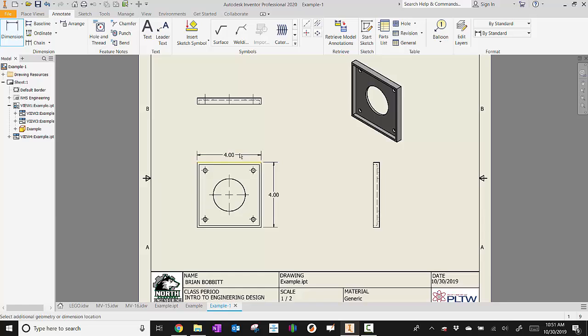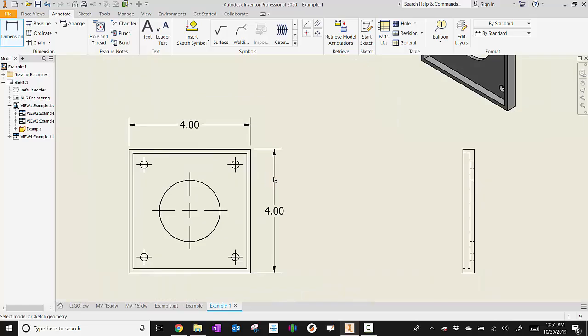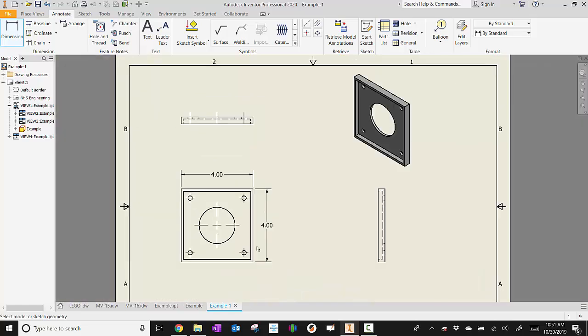And from here to here is 4. If I'm thinking about what else they're going to need to build this thing, they are probably going to need to know depth here, between these two lines. Now I know that 0.13, that's not a dimension I would use. So what I'm going to do is double click that.